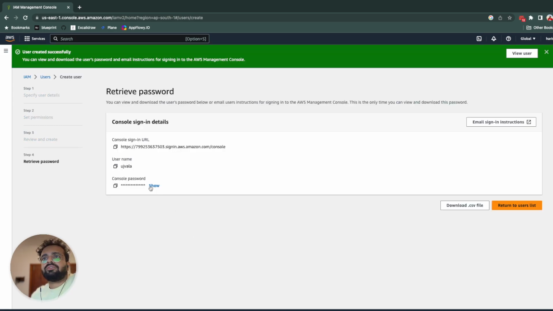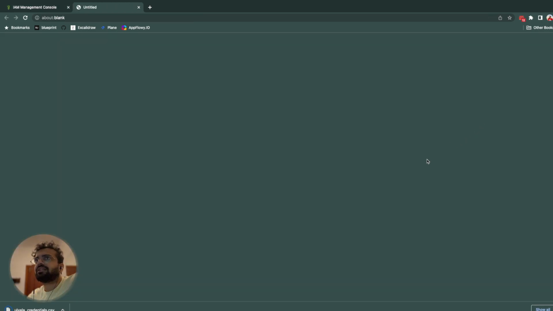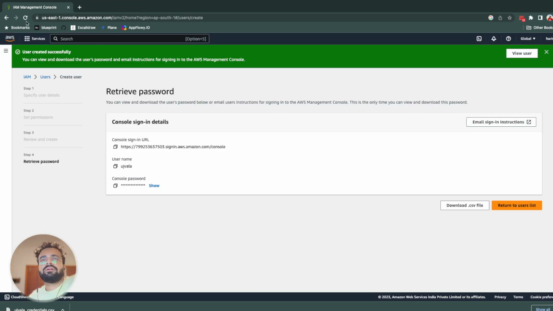I have got the username, I've got the password, and I've got the console sign-in URL. So that particular user will be able to, I'm not showing this because somebody who sees this will be able to get this and enter this to do that. What you could do is you can download a CSV file and pass it on to Ujwala, or you could email the sign-in instructions. Somehow this link was not working yesterday and it is not working today, but then I have seen this working in the past.